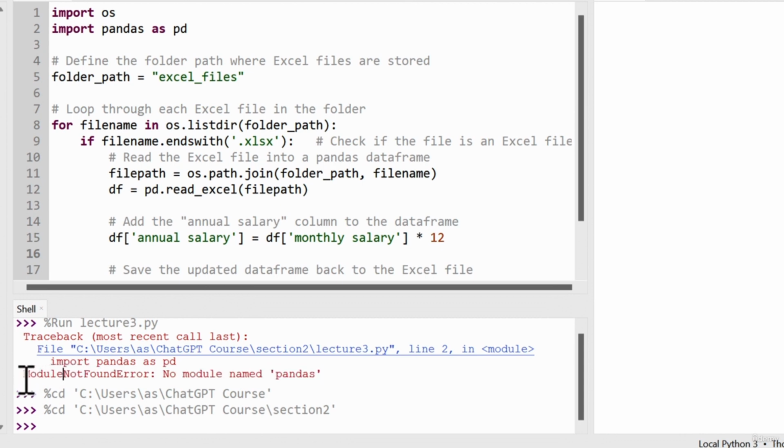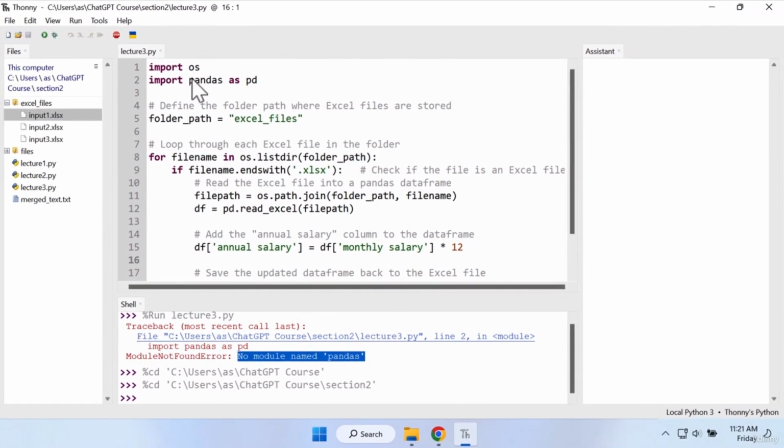So it says ModuleNotFoundError: No module named pandas. And if you look at your code, you'll see import pandas here. So what is pandas? Pandas is a module. OS is also a module, right? And we import these modules. Think of modules as extensions. So these are Python extensions. But some extensions, such as OS, come installed with Python. However, other extensions such as pandas need to be installed separately.